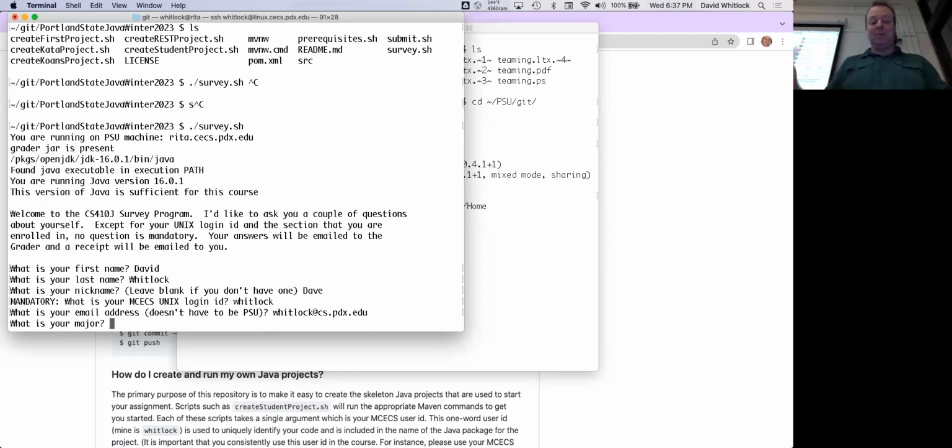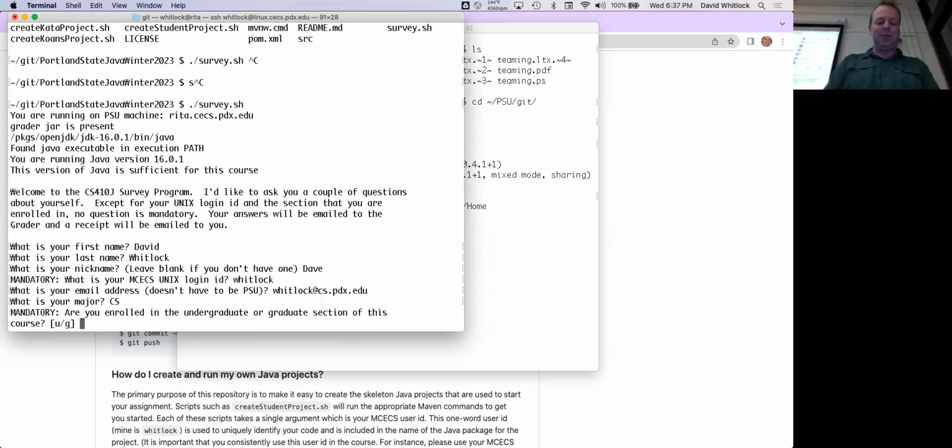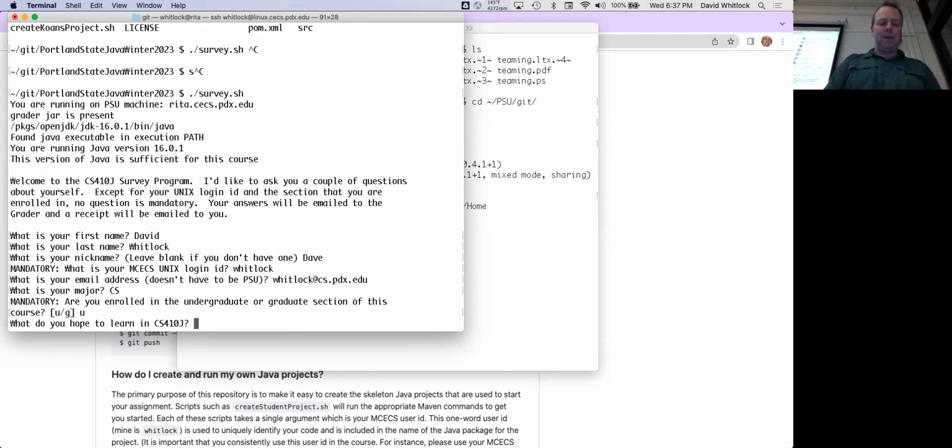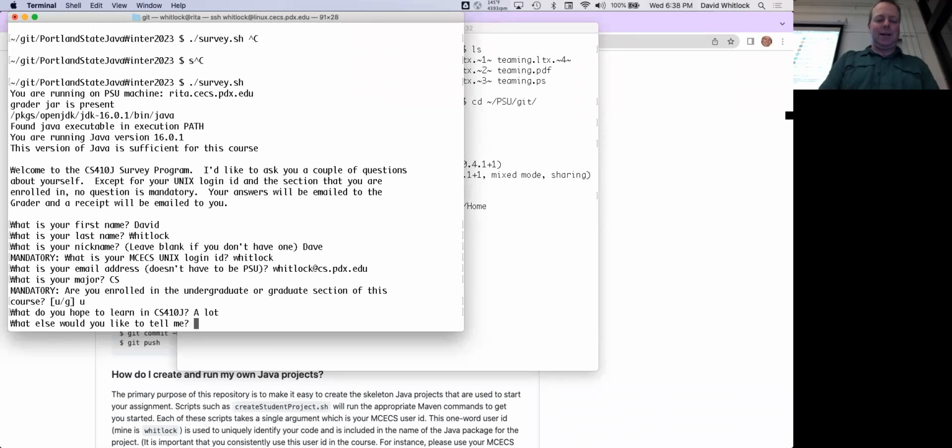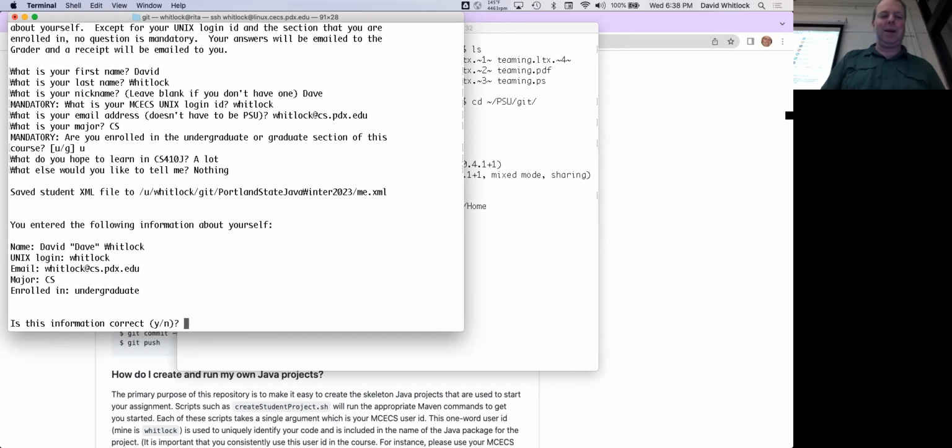I want some demographic information, like what's your major, undergraduate or graduate, and then just some. Hey, this is an opportunity to say, let me know what you want to learn. I want to learn a lot. And no, I don't know anything. Nope, nothing. You can give more nuanced answers. It's going to come towards your grade. Don't worry about it. And then it tells you that it created this me.xml. That's important. We'll see in a minute.